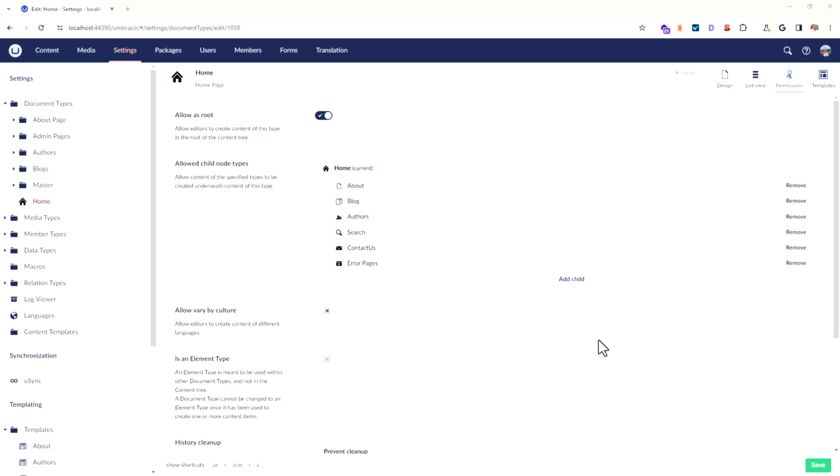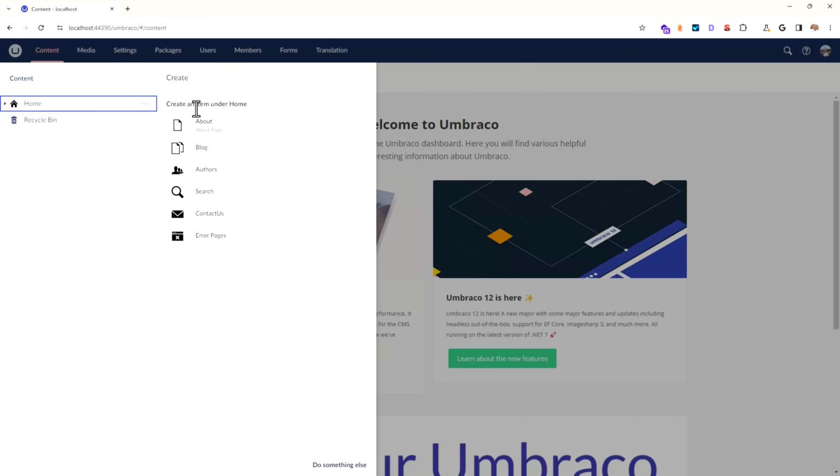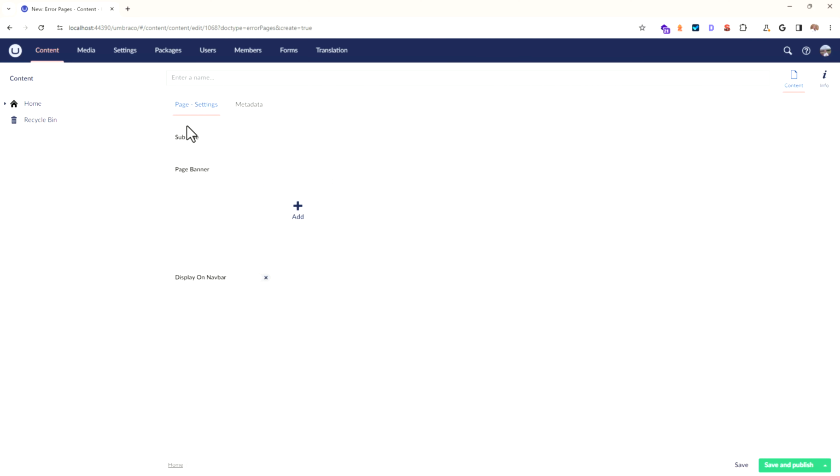After we save this successfully, we can go to the content, the homepage. Let's create a new error page. So why did I call it error pages? Because you can create multi-language error pages. We'll see what I mean when we go to the app settings and change the culture settings there. So let's call it error page. I'm leaving everything here, I don't need anything. Let's just publish it.